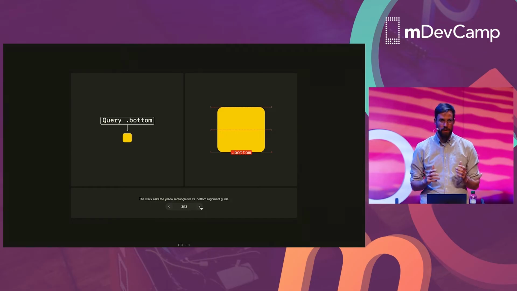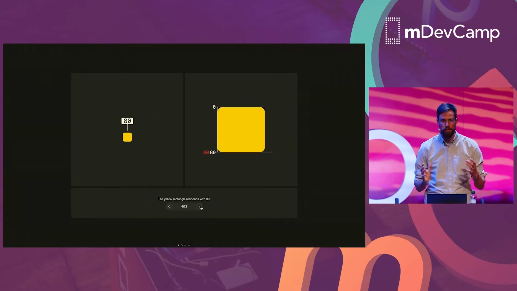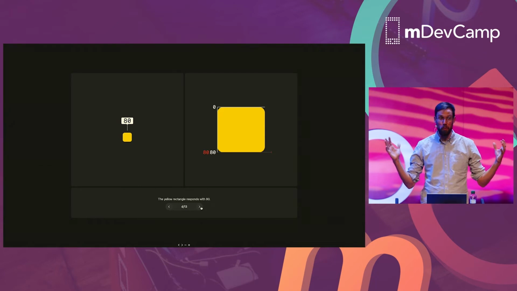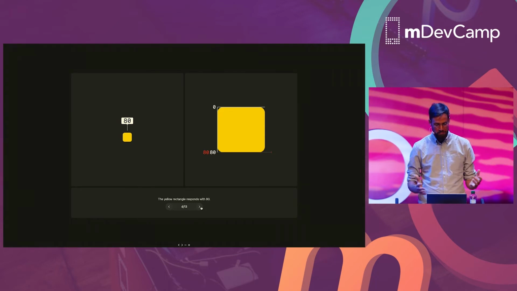We had bottom alignment, and so it asks for the bottom. That question gets asked to the yellow rectangle, and it responds in terms of its own local coordinate system. This yellow rectangle is 80 points tall, and so the bottom would be 80. The yellow rectangle has no idea about the parent or about its siblings. It just says, well, I'm 80, so that's my bottom.